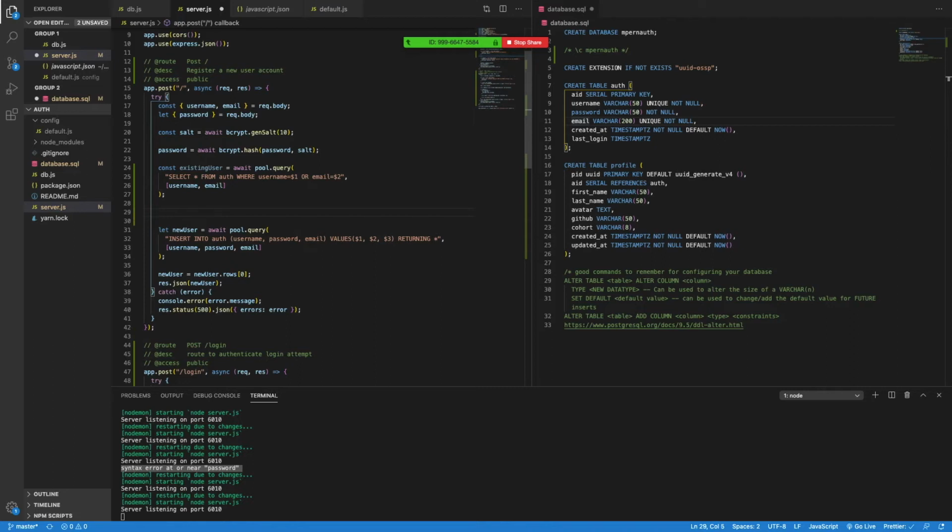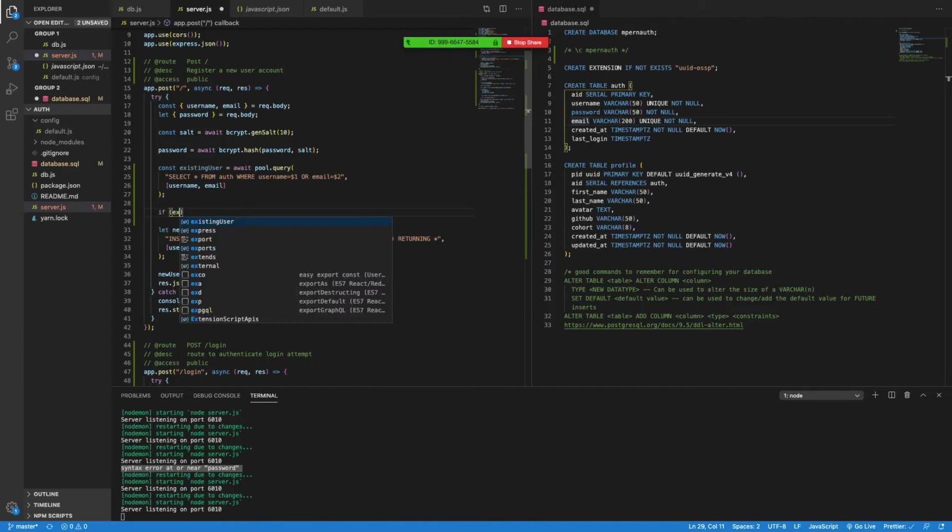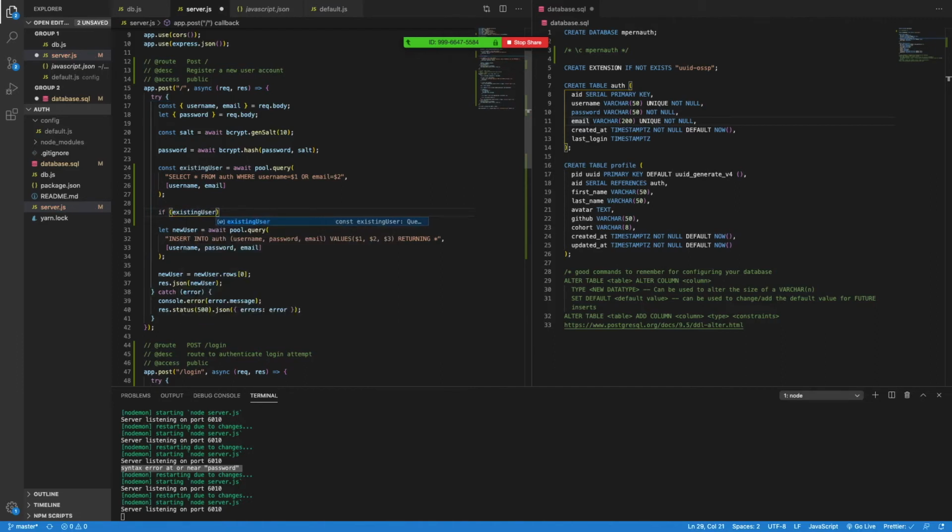How do we know if there is an existing user? Can anyone confirm or deny the answer? Is this right? It does look nice, but unfortunately, remember, whenever we do a pool.query, our results are always in .rows, and again, we have to do the .length.